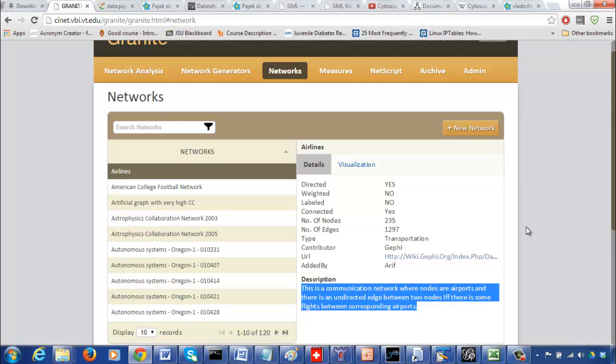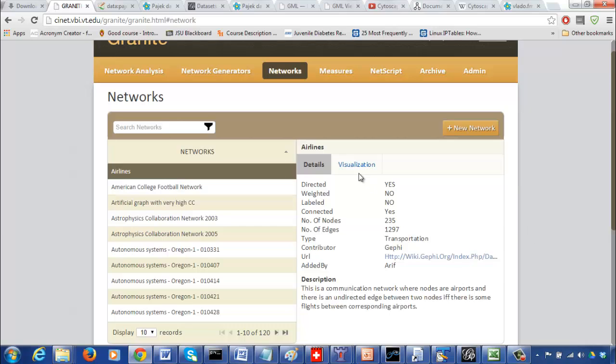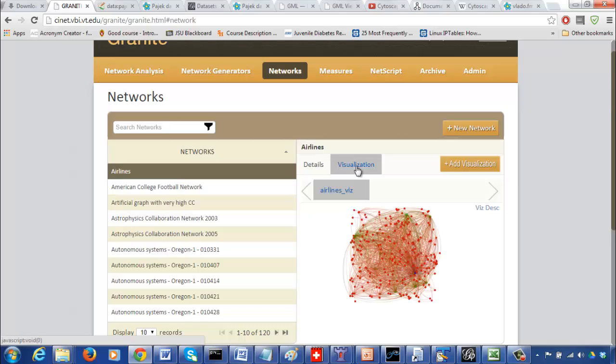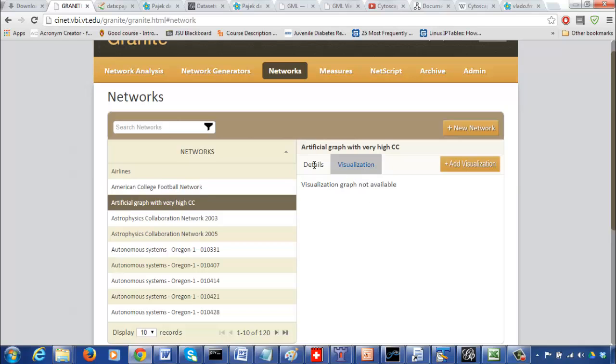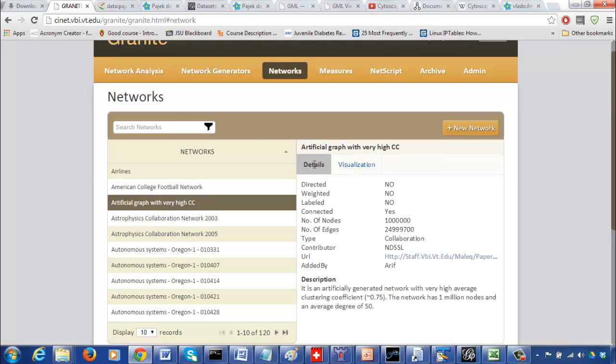And now there could be a visualization component in it. I have already done a visualization for this network, so that gets stored here. But for some networks like this, there's no visualization that is already there. And for each network, basically, there's a details page that tells you the number of nodes and edges and who contributed to it. Because if you have admin access to this site, you could also contribute some networks, upload them.